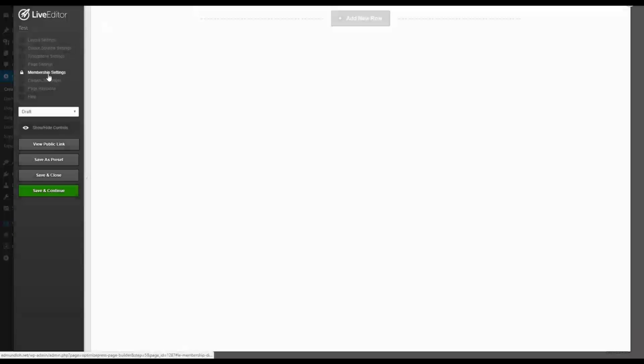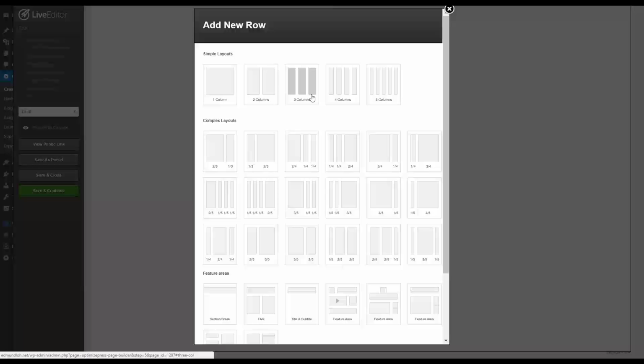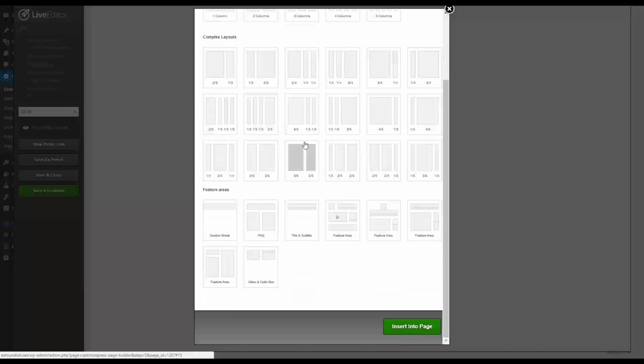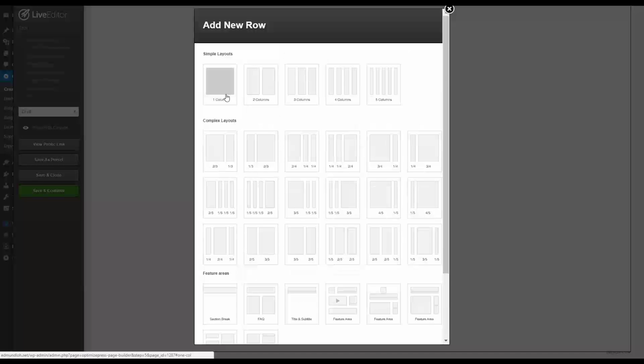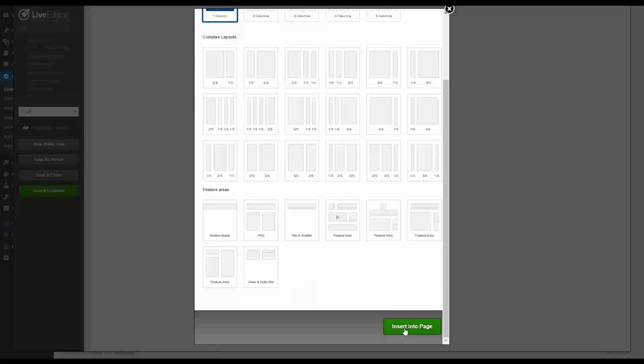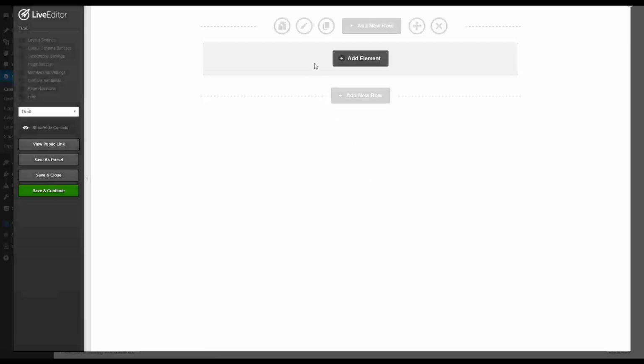Now you don't have to bother with the rest, like membership settings, content templates. Now all these are not important at all. You won't have to look at them. So let's get started. Now the very first thing you need to do is click add new row, and you see that there are many types of rows you can add, but most of the time you'll be using either the one column or two columns. And the premise of a landing page is quite simple. So you'll be using one column, click insert into page, and you will notice that you can now add element.